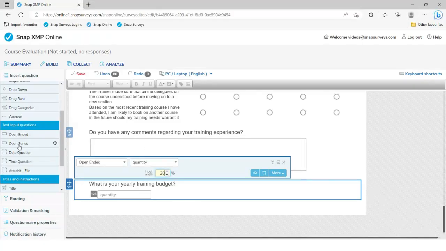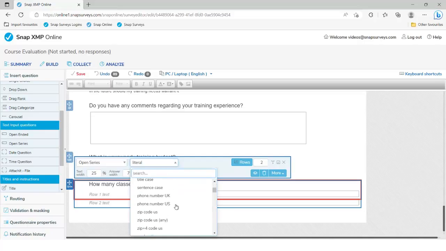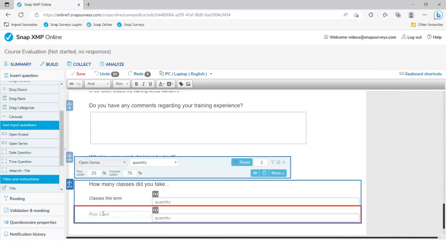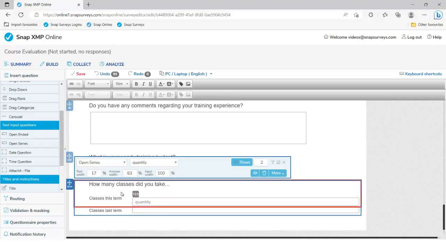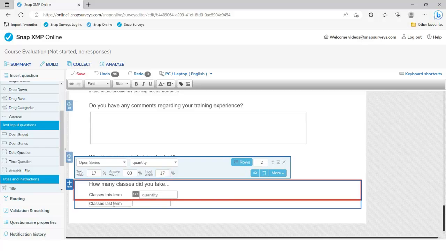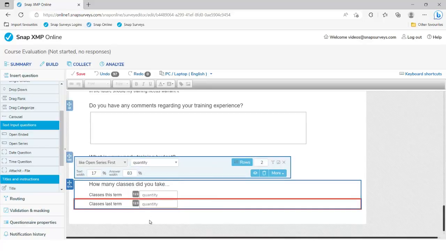So there's one called open series. Again, we're hoping for a numerical quantity response. Quantity. And we've got classes this term, and classes last term. Again, we can change the size of the box. I think I probably only changed one of them to quantity, so yeah, just change that one to quantity as well. Okay.